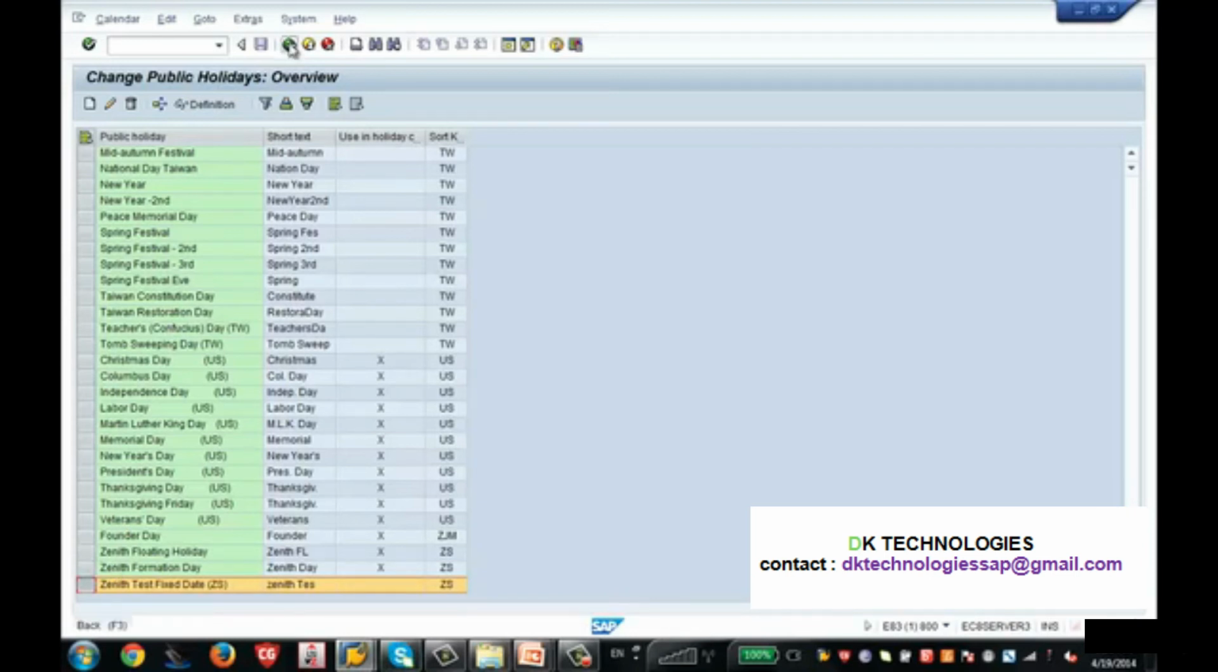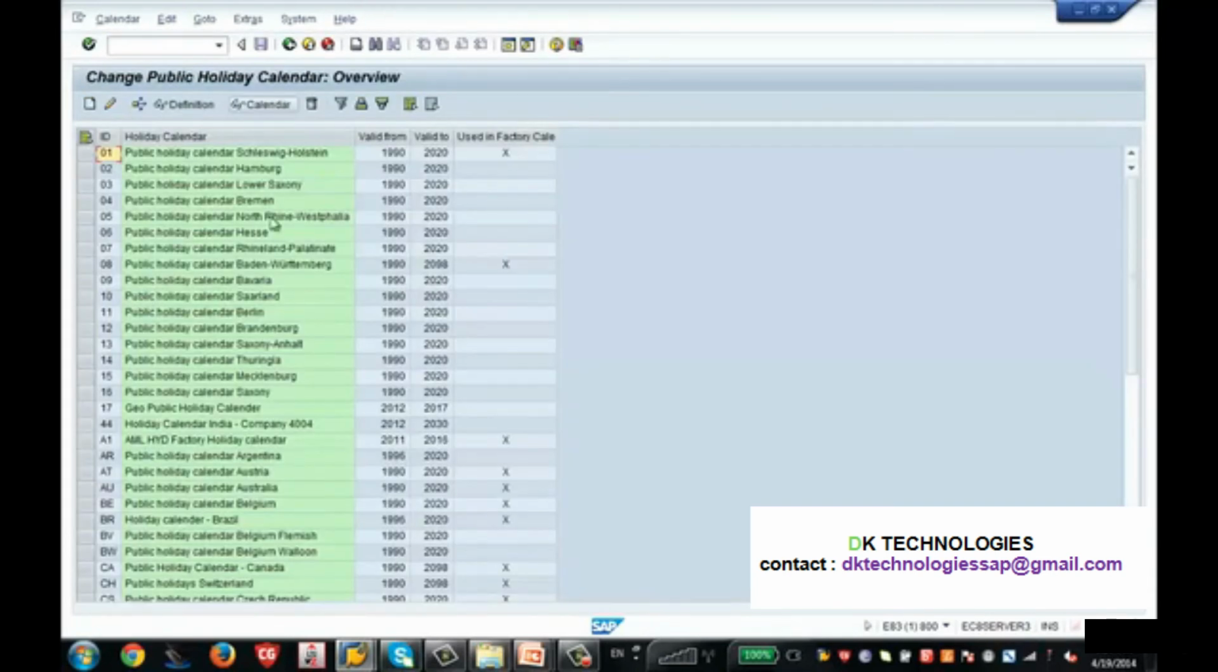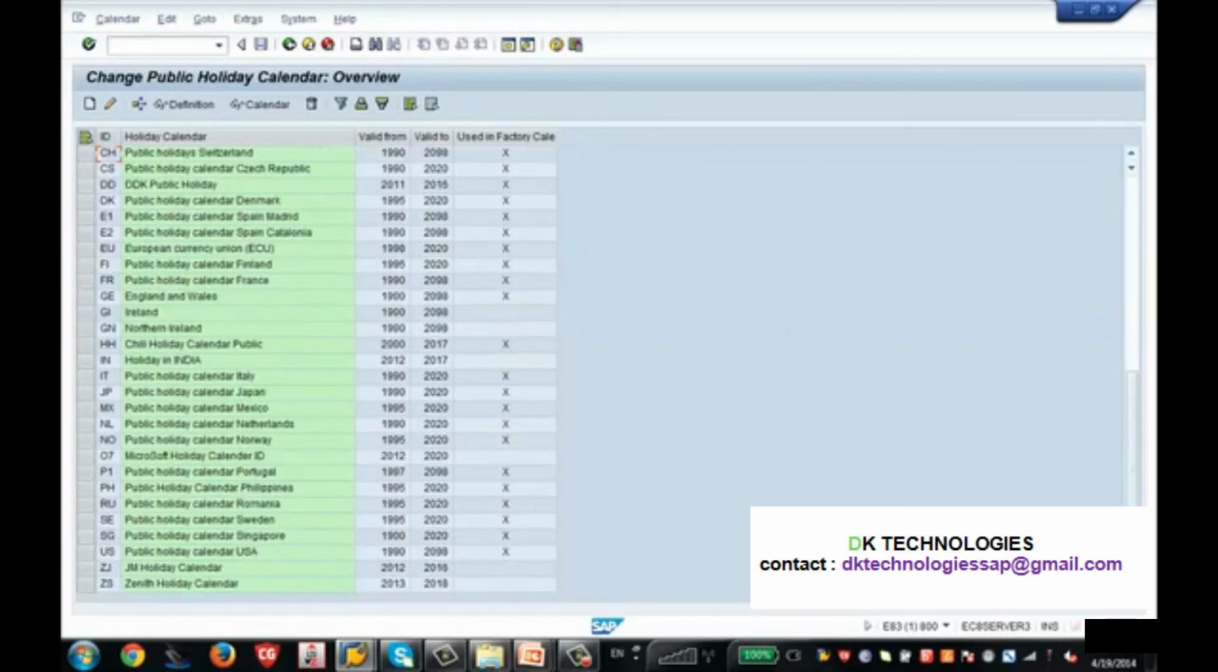Now after you create the holidays, you go to the holiday calendar. What is a holiday calendar? A holiday calendar is a collection of holidays. So I go and pick this radio button and then click on this change icon. This screen will come, which is the holiday calendar screen. Now there was already one calendar which I created called ZS Zenith Holiday Calendar. Let me use the same.